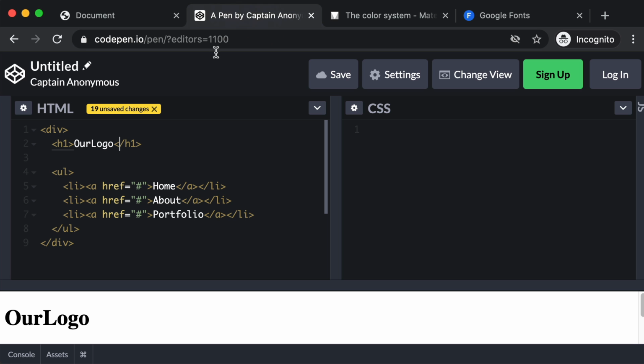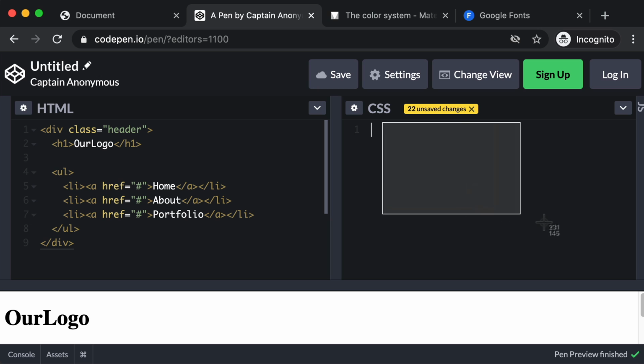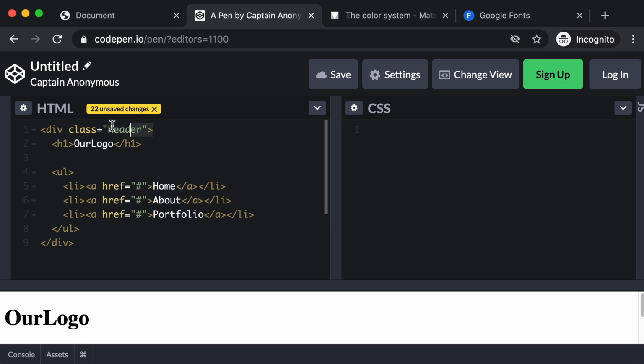Let me show you what I mean. So on that opening div tag, we can give it a class. So class equals quotes. We can make up any name we want, but why don't we call it header? Okay, and then in our CSS column, we just want to target that class of header.